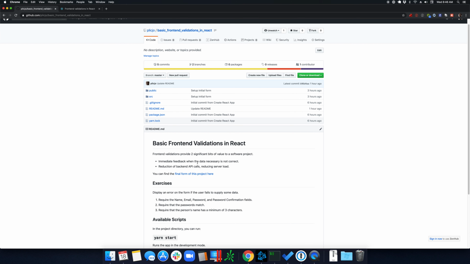There are two significant bits of value that you get from doing front-end validations as opposed to back-end validations, or actually it's better to do them in conjunction, front-end validations and back-end validations. The first is immediate feedback when your form is invalid. There's no reason for the user to leave the page because your backend is down or taking forever to load. So it reduces a failure vector in your application in regards to networking.